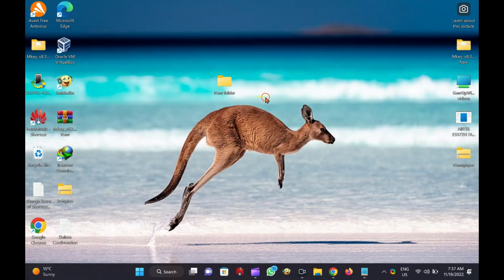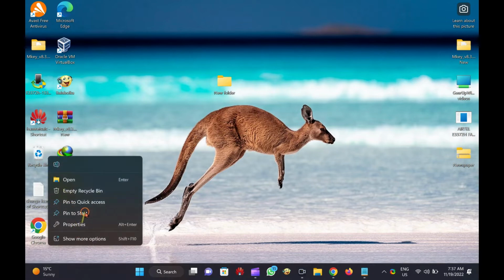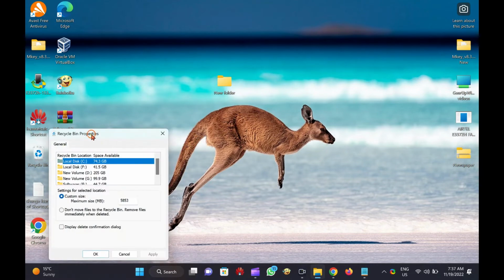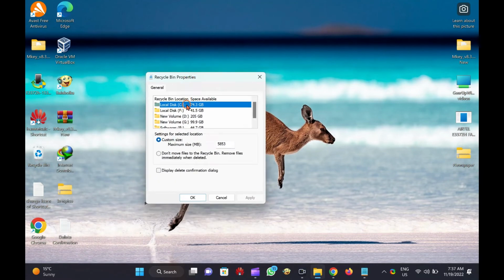How to enable delete confirmation in Windows 11? It is so simple to enable or turn on the delete confirmation dialog box in Windows 11. Just right-click on the Recycle Bin icon on the Windows 11 desktop and select Properties from the available options. In the Recycle Bin Properties window that opens, select a drive and then check the checkbox Display Delete Confirmation dialog. Now, click the Apply button and then OK.